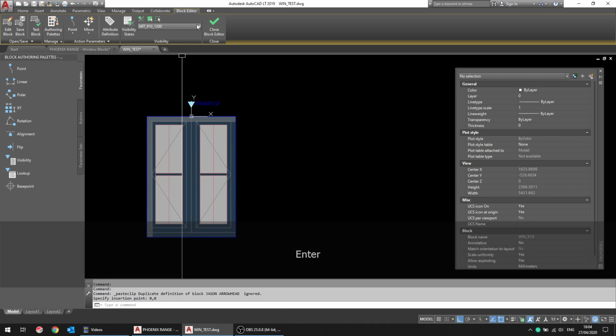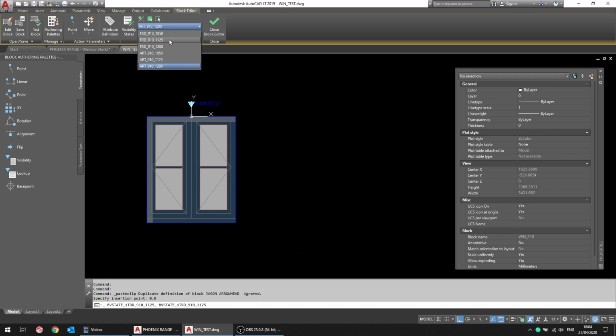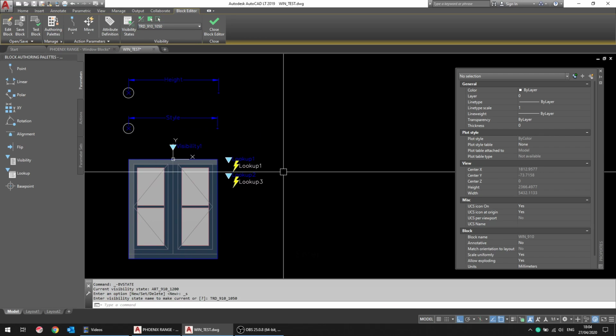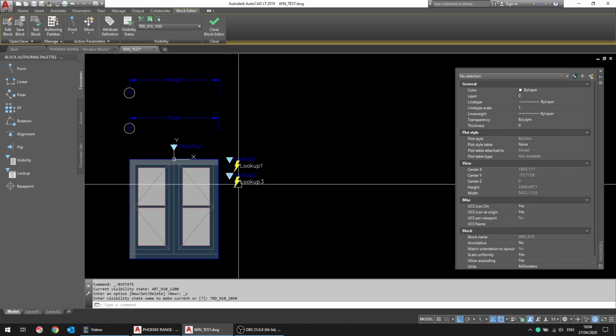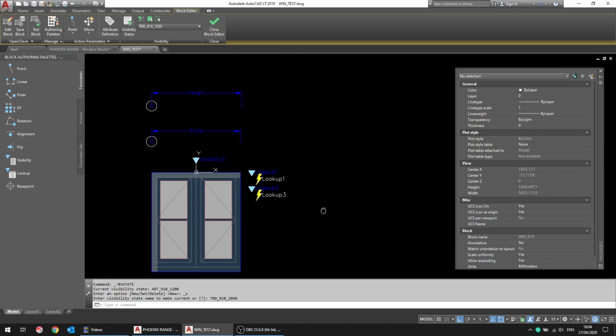Okay, so now what we have is a whole series of blocks all set up with the different views. And let's go back to the first one there. Okay, now we're going to join them all up so that these two work. At the moment they're working independently, but they need to work together.